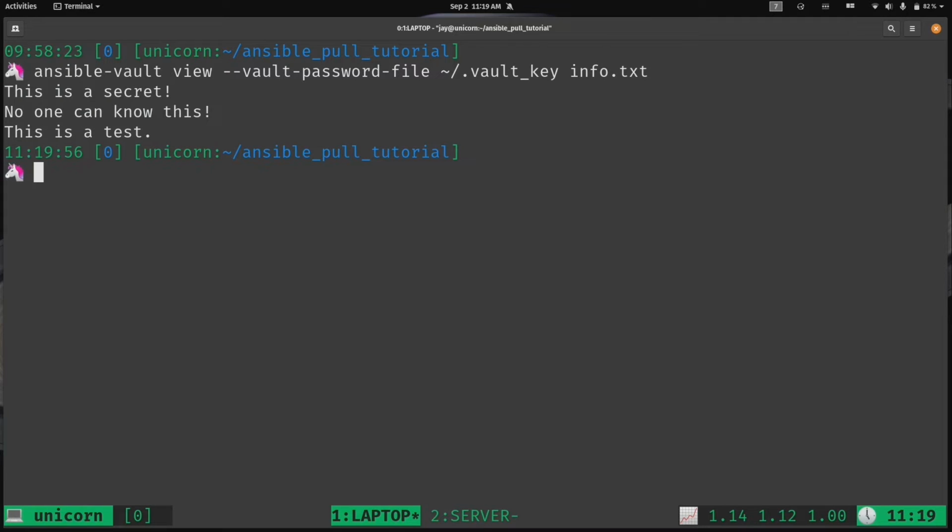And as you can see, it's pretty simple. All of the ansible-vault commands are pretty straightforward. We had view, edit, encrypt, decrypt, things like that. We give it the vault password file, which we have stored in the home directory here, as you see. And then we just give it the file name, as you can see here.